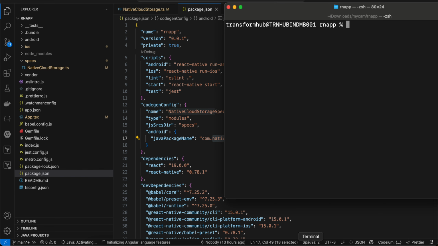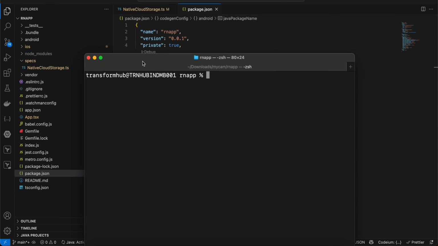Once you do that, go to the root of your React Native application and just run npm install, because we have changed the package.json file. I have already ran it, so I won't do it again.